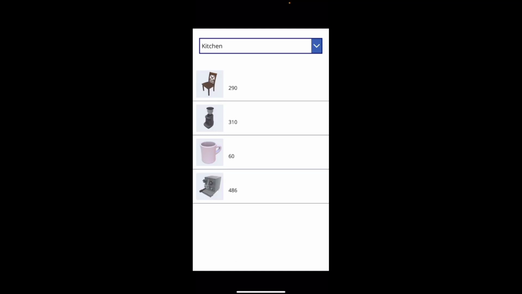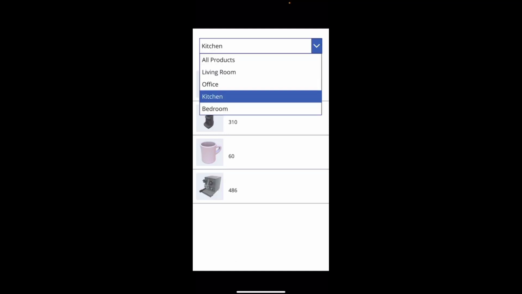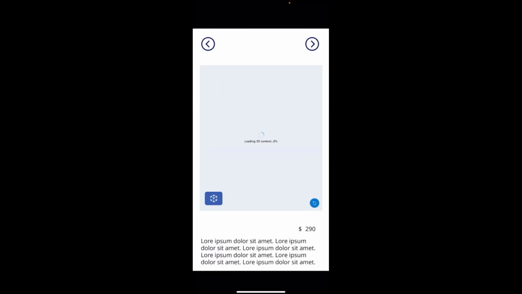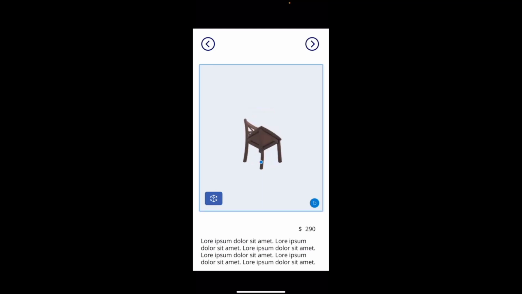So what I can do, I can filter this. So we have the drop down box. We can filter this furniture or say all products. And when I click on the furniture, like this chair, I will actually open this chair in the 3D model view, and you can see how I can actually manipulate it in 3D.